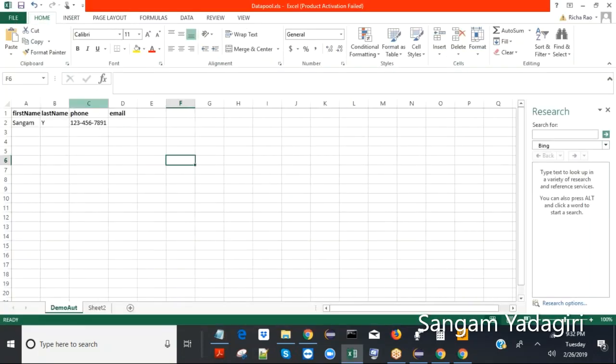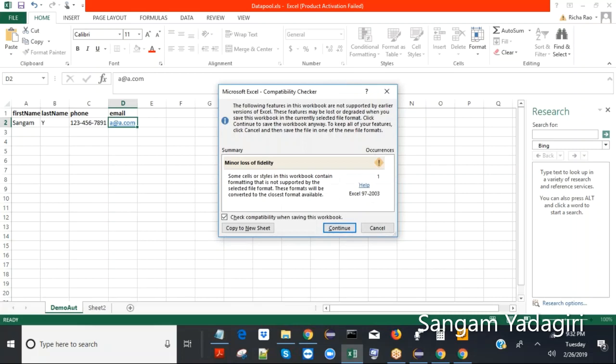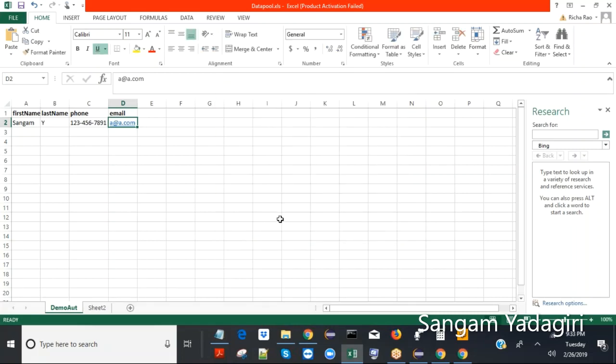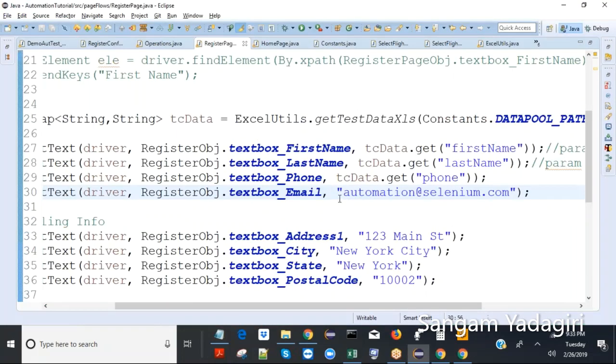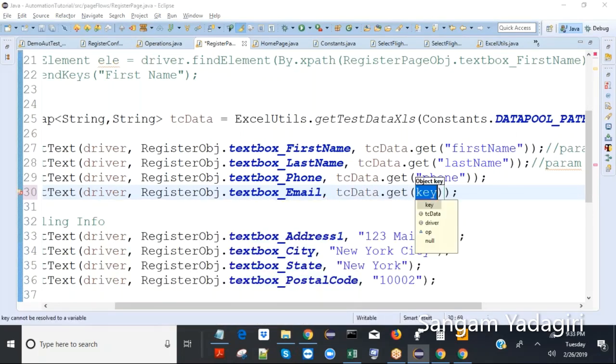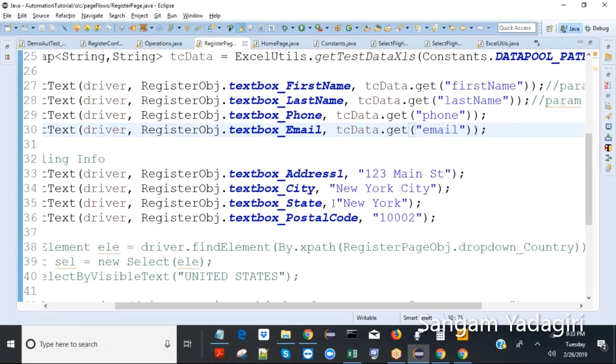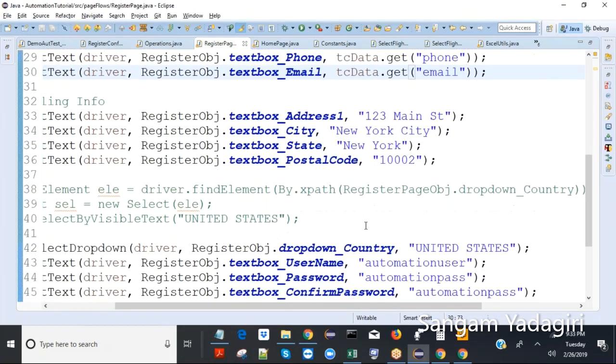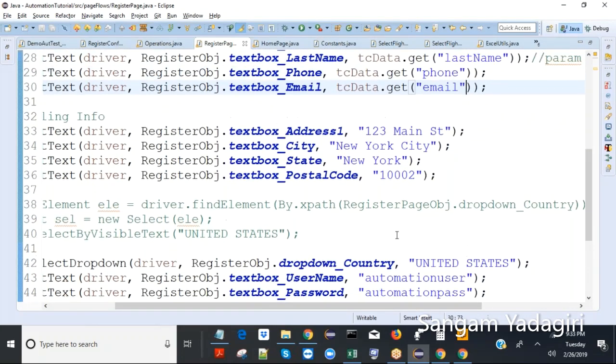So just expand this. Let's enter some dummy email, because it's anyway dummy. Now whatever is there, it will enter here. TC data.get, and that is called email. Okay, so let's do this, guys, and then I will give this as homework because it's very easy.